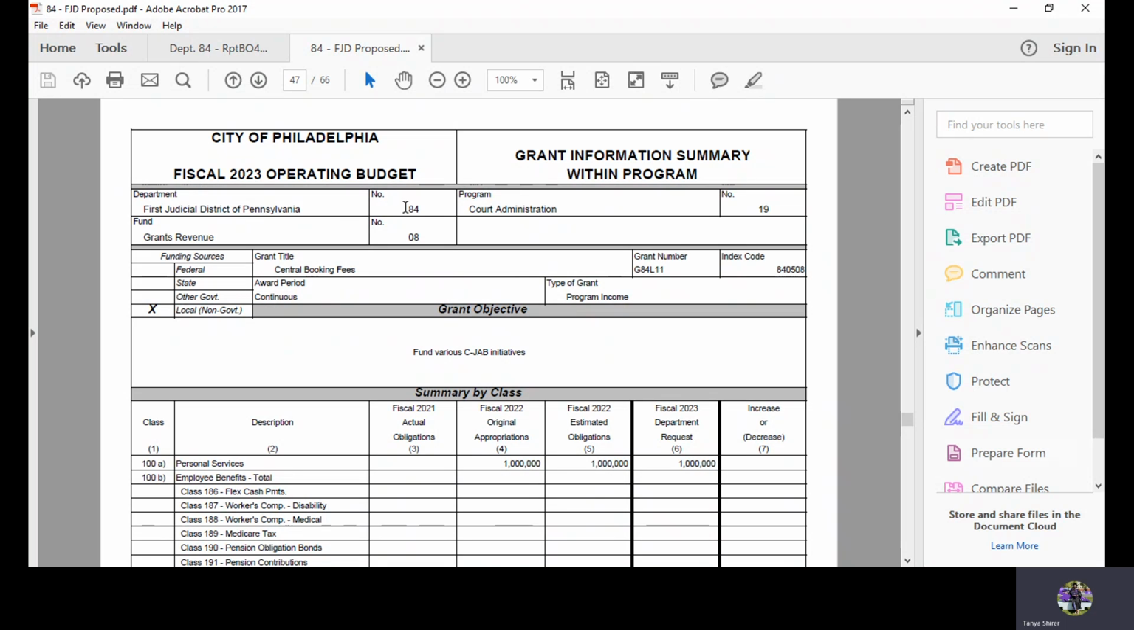Here is the department name, the department number, the program name, the program number, the fund number, the funding source. This identifies where the source of revenues will be coming from, whether it will be coming from federal, state, other government, or local non-governmental entities. In this instance, this grant is coming from a local. Here is the grant title, the grant number.